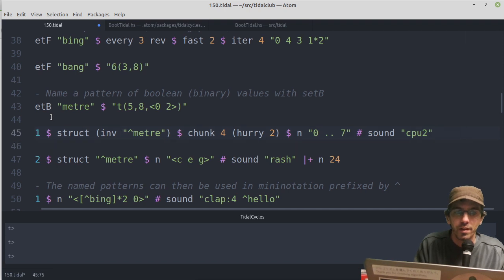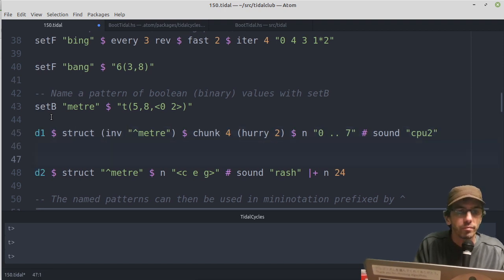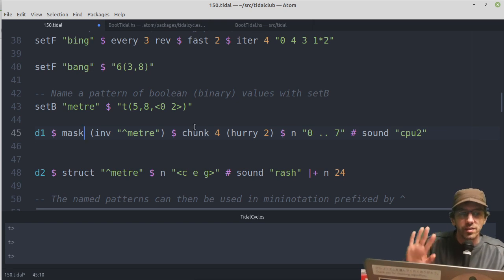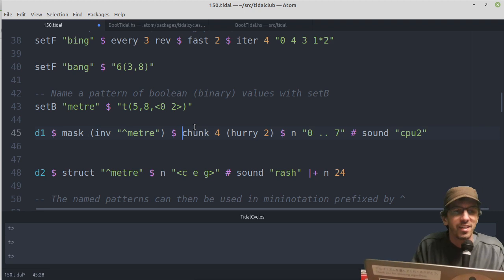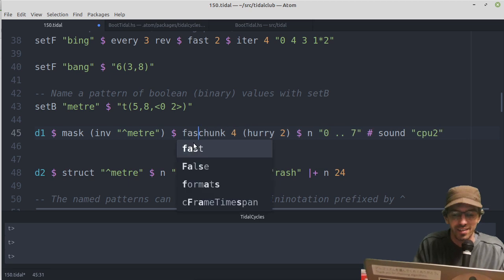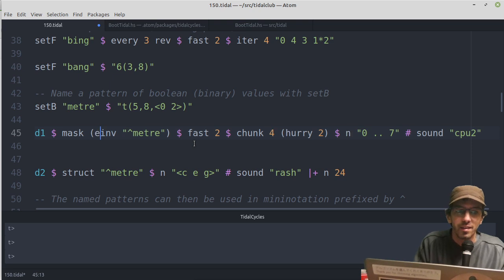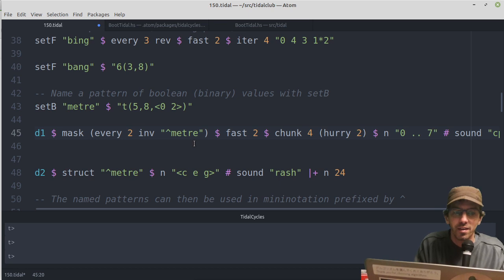So now the drums are kind of filling in between the notes. And instead of using struct, I can use mask, so that instead of imposing a structure on the pattern, it just only lets through events from the pattern. So it's kind of masking it off, if that makes sense. You can make it faster. Maybe if I only invert it every other.